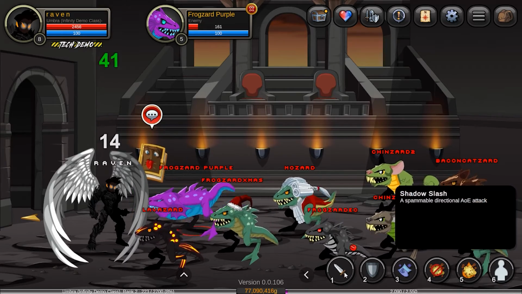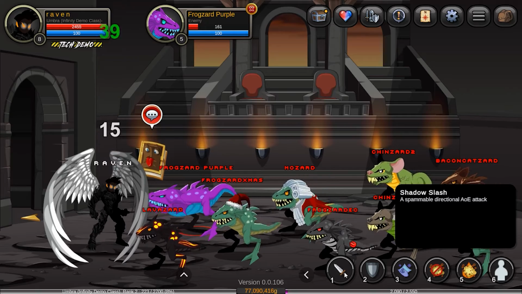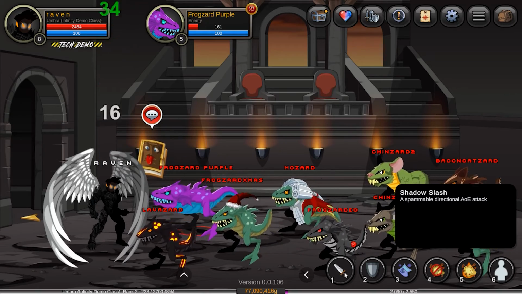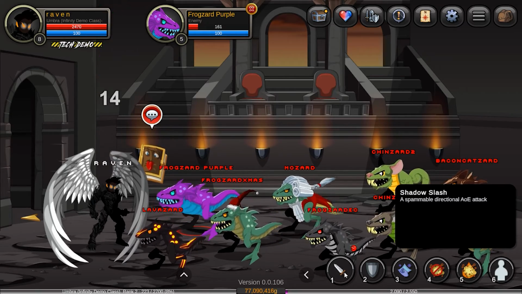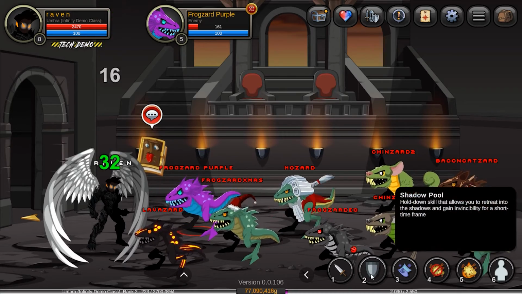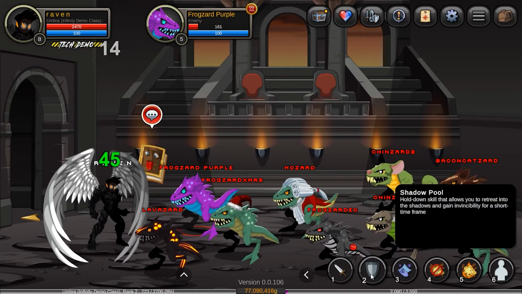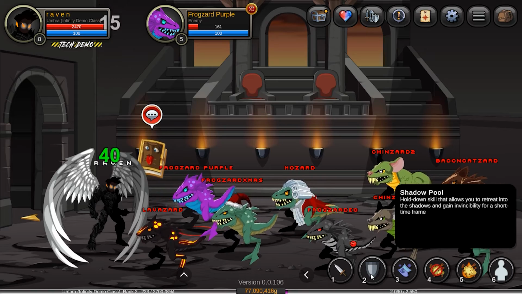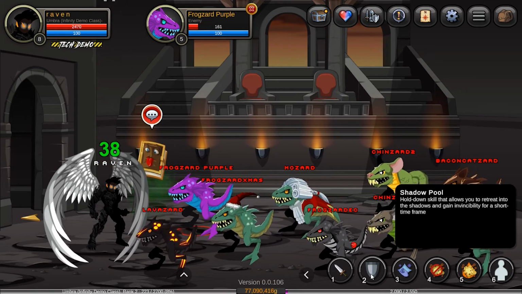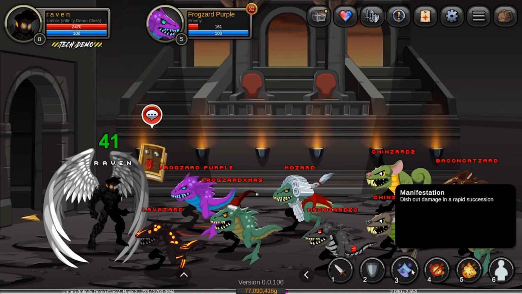But with the shadow form, you don't have a standard auto attack. You have the shadow slash. This is a spammable directional AoE attack. Next, you have the shadow pool. If you hold down the skill, this allows you to retreat into the shadows and gain invincibility for a short time frame. Then you have manifestation.